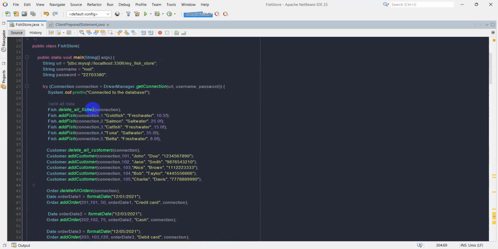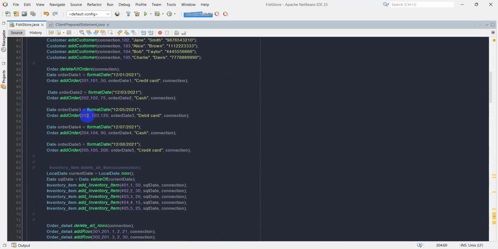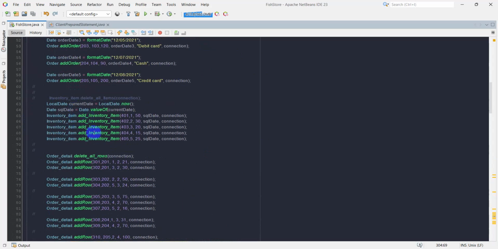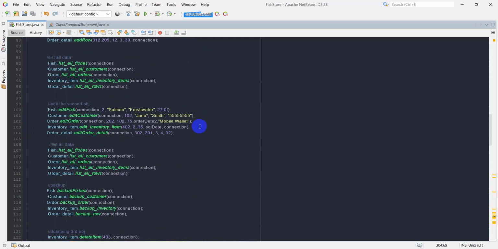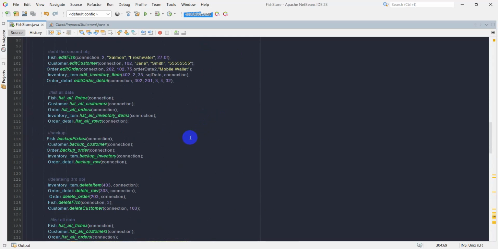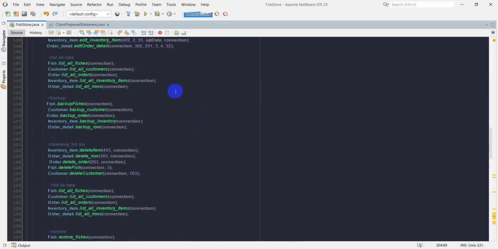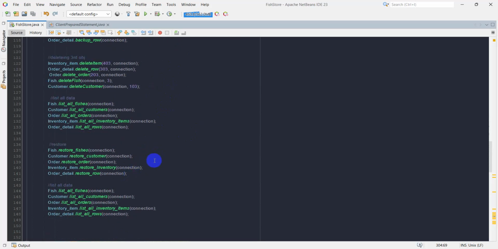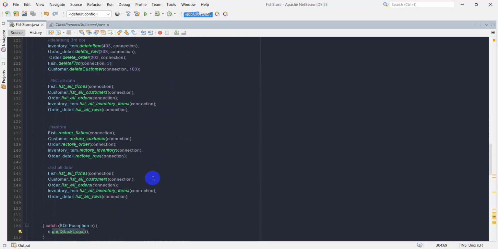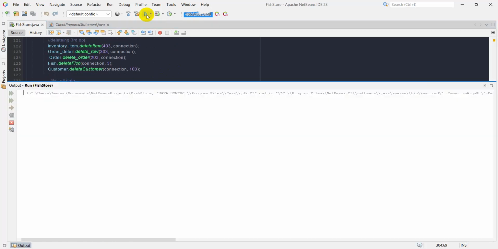This is the code in my main which will add all of the data, list all of them, then change the second object, then list again and back up before deleting the third object. Then it will list again and restore all of them, and at the end it will list all of them again.